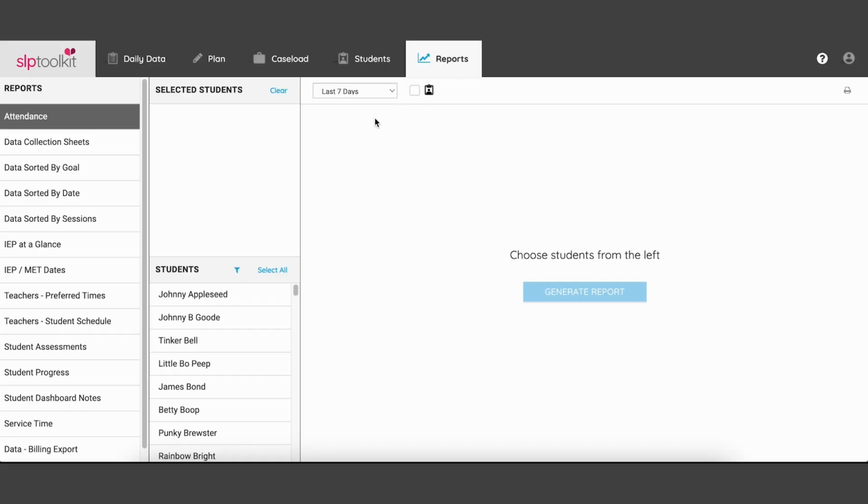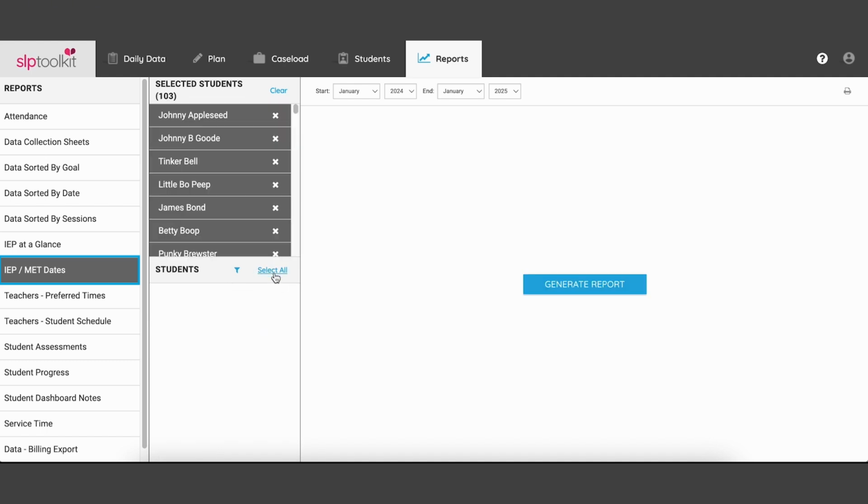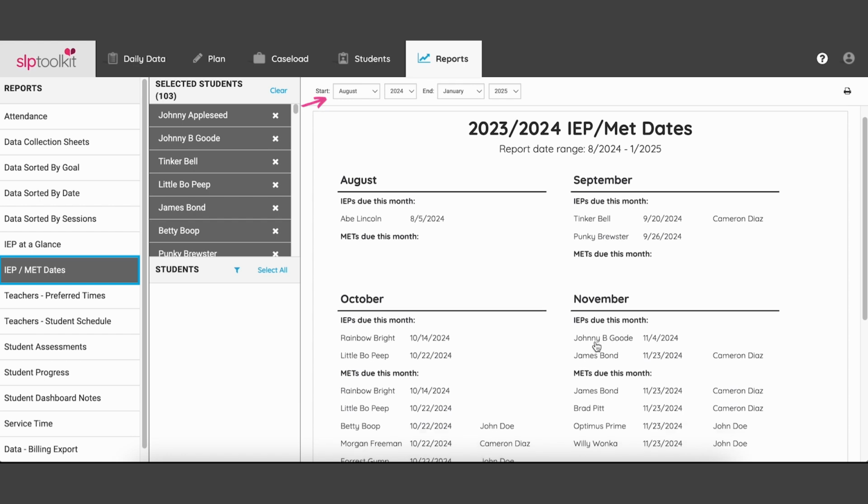There are several reports that can help you get ready for the school year. The first report is the IEP MET dates that shows all of your students' upcoming IEP and eval due dates for the school year. You'll want to select all the students on your caseload and then customize your time frame to the dates of your school year.